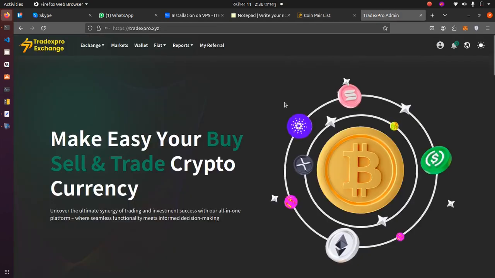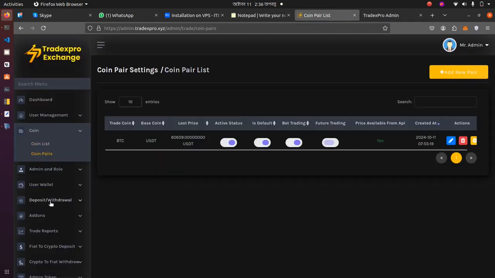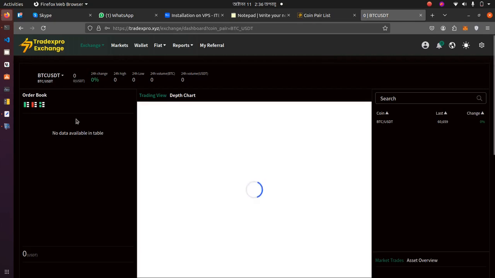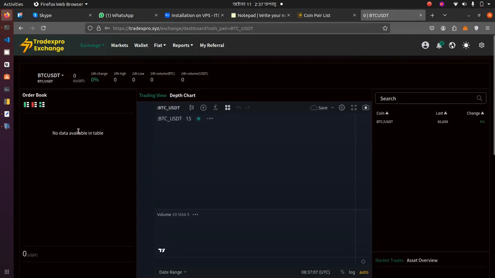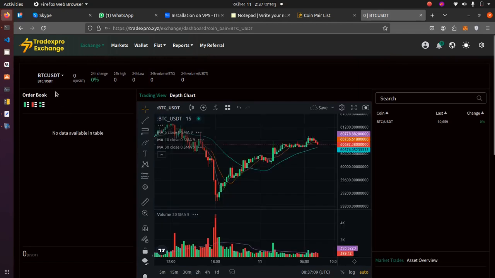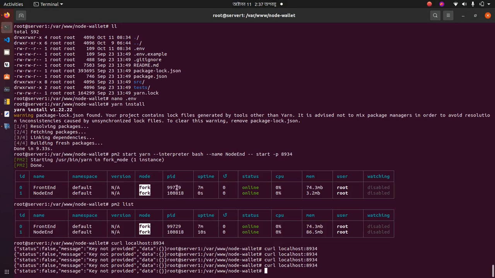Let's go to the Exchange front end. Let's look at the spot trading page. So this was our admin panel, and this is the spot trading page. Spot trading page for BTC USDT, and that's it. You can exit from your terminal. Alright.